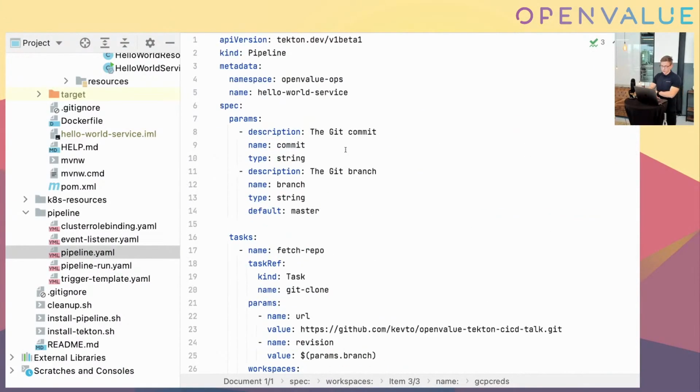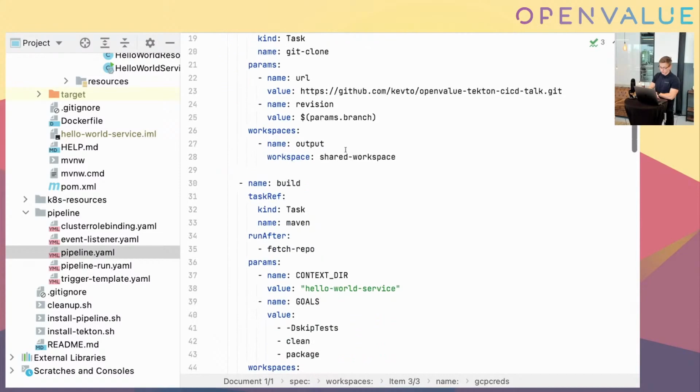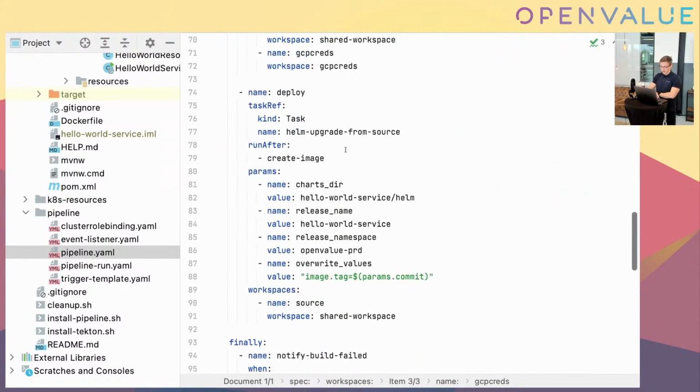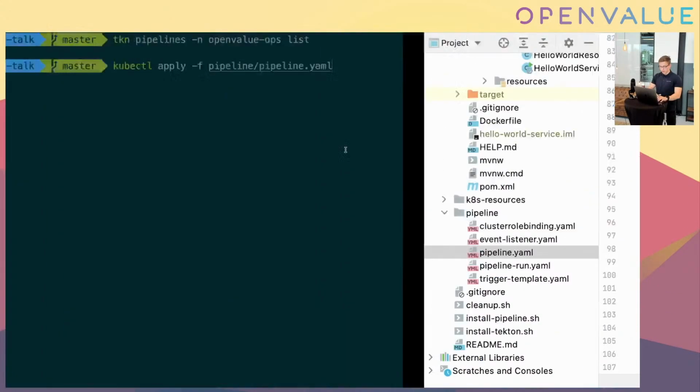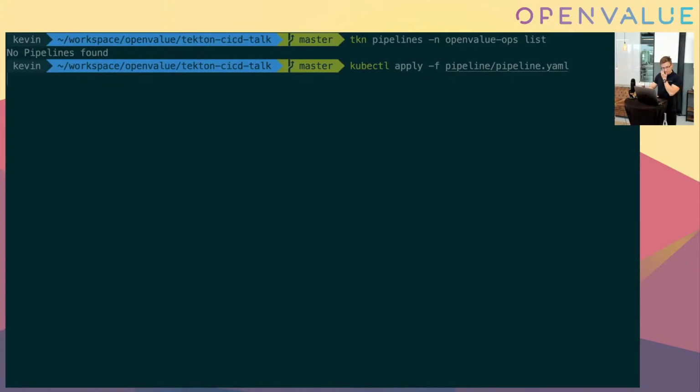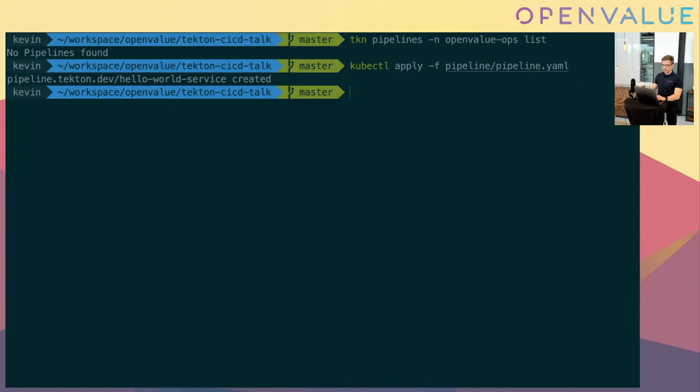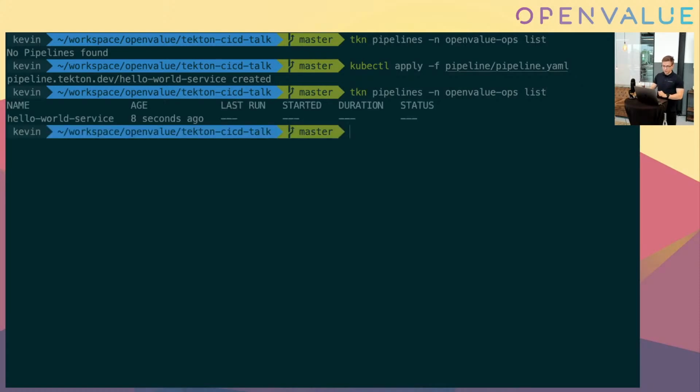So here we have got the pipeline resource that we want to create. So that I was showing you earlier. And I'm just going to execute it. Takes a couple of seconds. And here it says that it has been created. So if we run the Tekton pipelines command again, it will show that the Hello World service pipeline has been created 8 seconds ago.